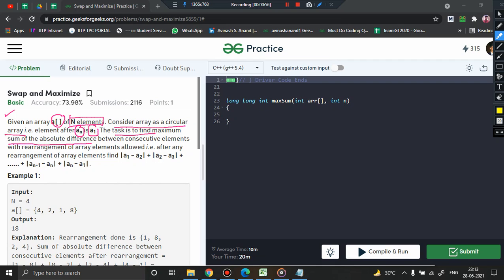We need to find out, the task is to find the maximum sum of the absolute difference between consecutive elements with rearrangement of array elements allowed. That is, after any rearrangement of the array, find the absolute value of a1 minus a2 plus the absolute value of a2 minus a3 plus dot dot dot plus the absolute value of an minus 1 minus an plus the absolute value of an minus a1. So this was just a technical definition that was given. Let me explain it to you in very simple words.